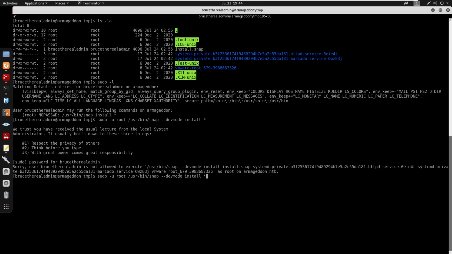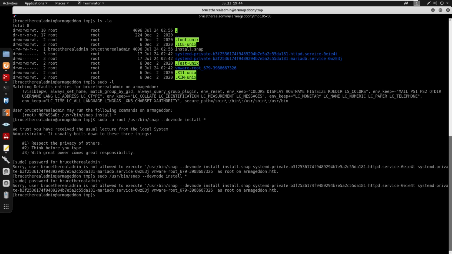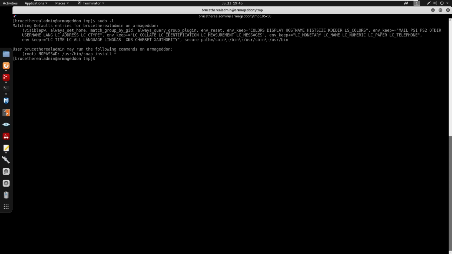User, it doesn't seem like we can run this. Maybe we'll just sudo. So we have /usr/bin/snap. Let's run this again. So we'll do sudo -l. We'll do sudo -u for root. We do want to run /usr/bin/snap install. Let's do --devmode, and we do have install.snap.